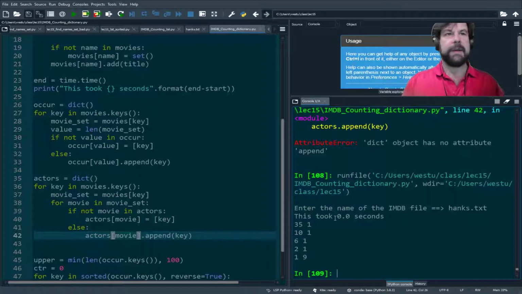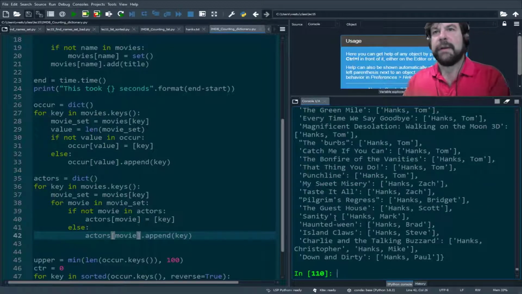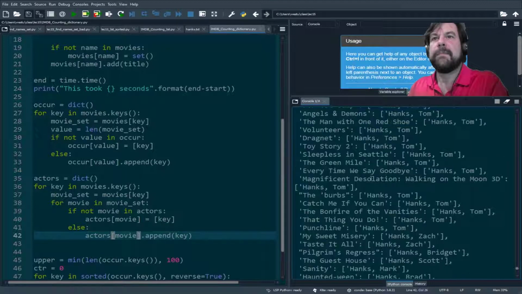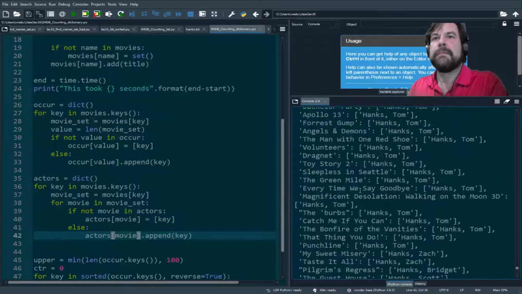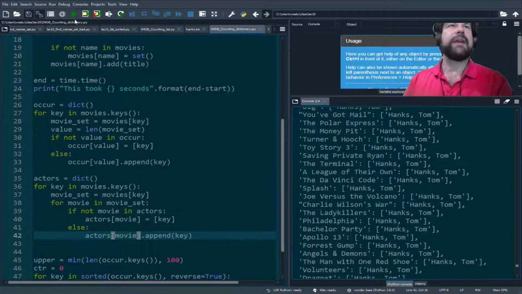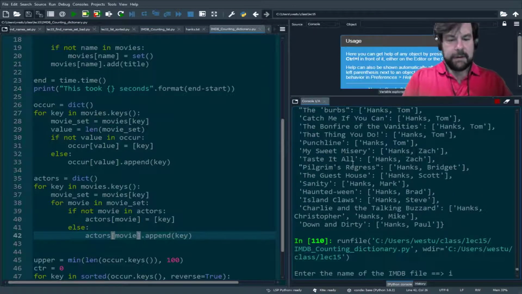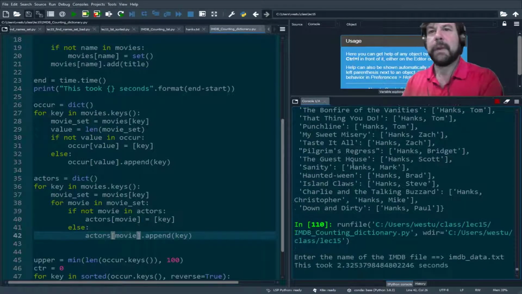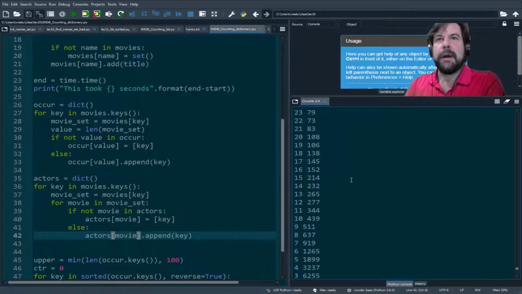Okay. And now we can look at actors. What does that have? Down and Dirty, Bonfire of the Vanities. Yeah, it looks like that actually worked. So now we'll run it again with the IMDb data. Okay.